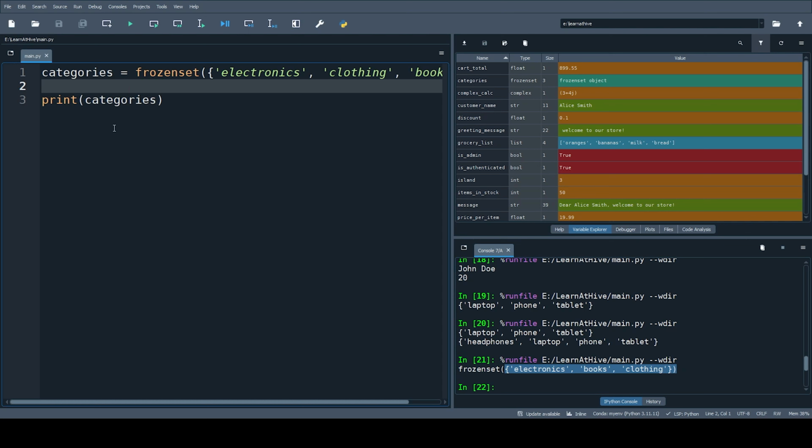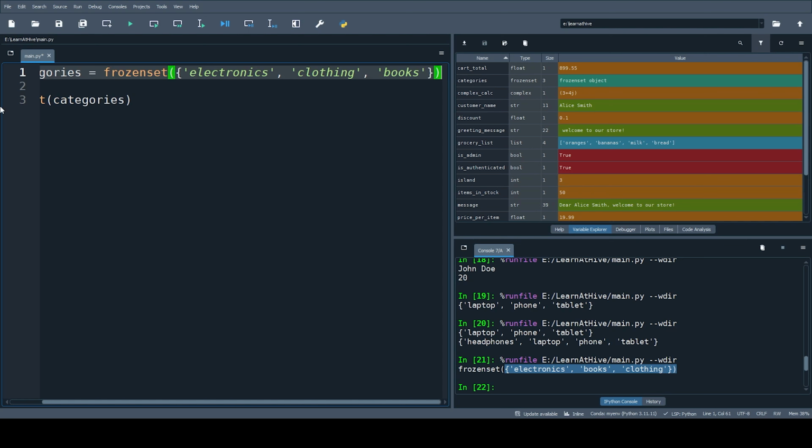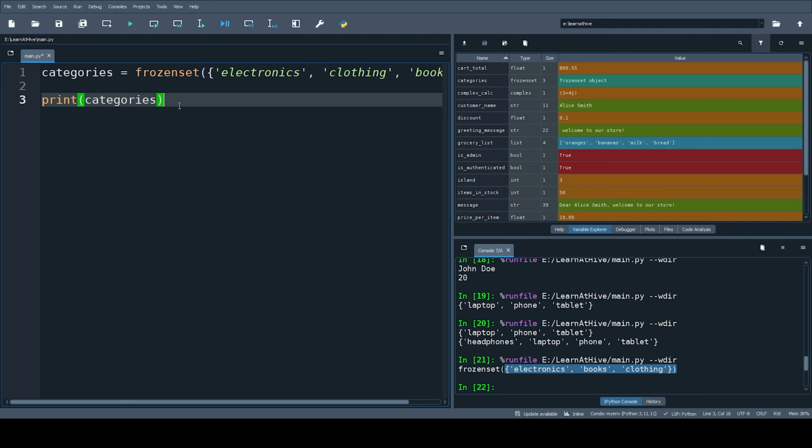Let's try to add something to it and write categories dot. Yeah, there's no such function. What are the functions? Copy, difference, intersection, isjoint, and something like this. You cannot add any new elements. So it provides a completely frozen set, and you cannot change or modify or update it under any condition.